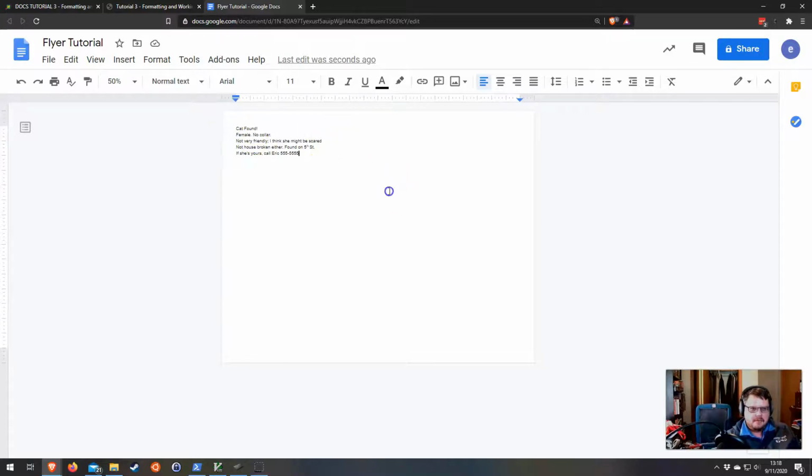So the next thing I want to do is select everything. You can either click and drag to select it all, so click here, drag to the top, or vice versa, or you can hit Control-A on your keyboard and that will select everything as well. Up here are the alignment tools. We want to center align it so everything pops into the middle.